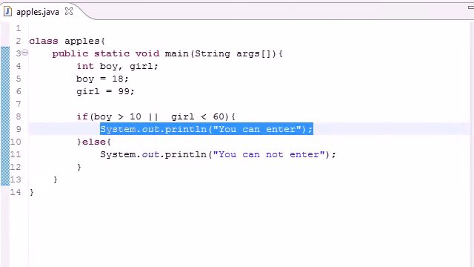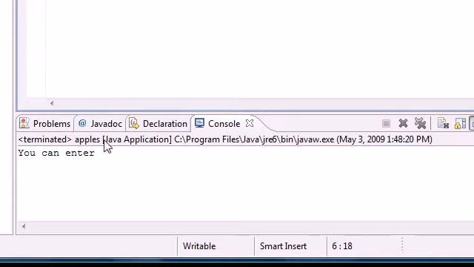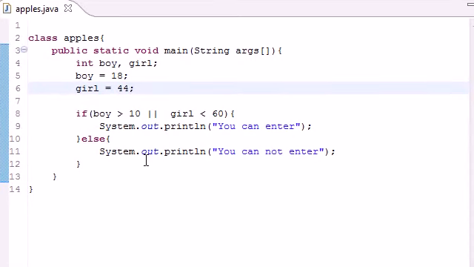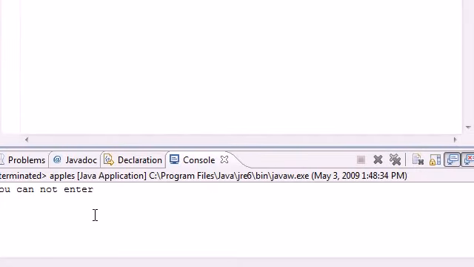And let me show you what happens if both of them are true. It should do the same thing. Girl equals 44. Run it. Again, it says you can enter. But again, the only way that this is not going to work is if both of them are false. So let's say the boy was 8 and the girl was 99, it would say you cannot enter.